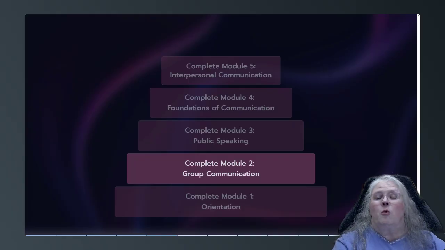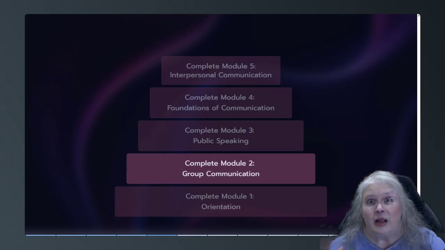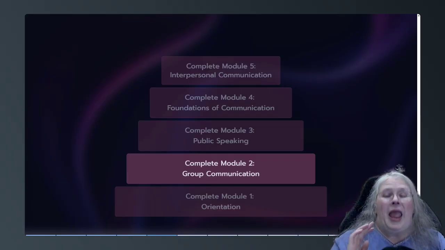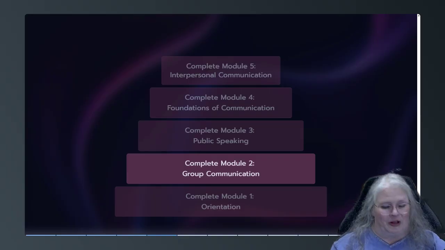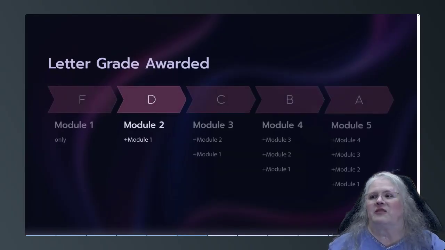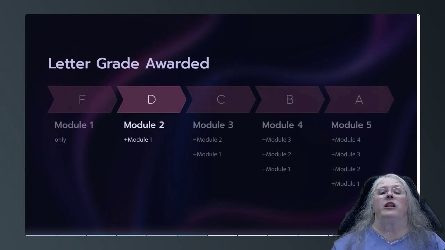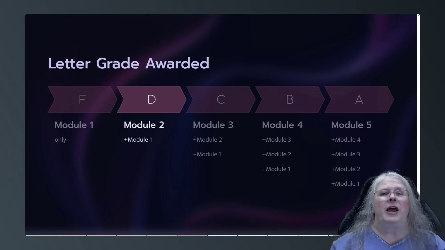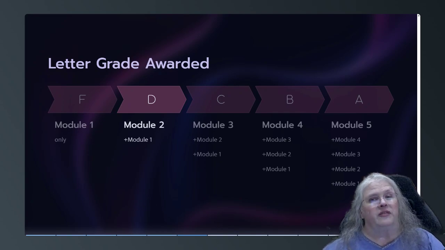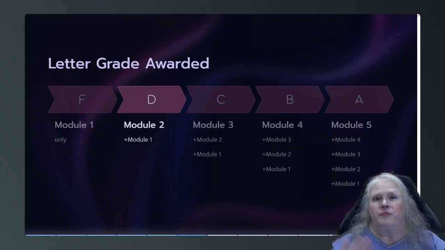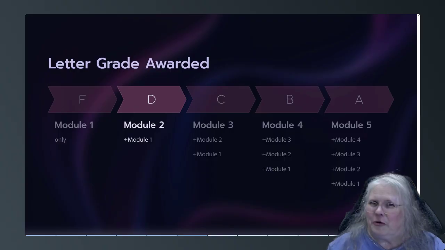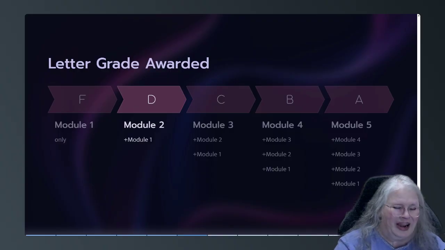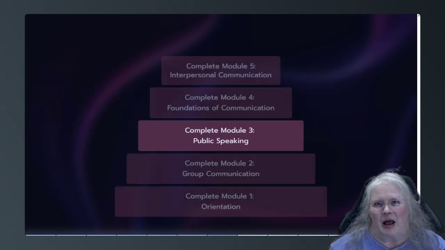So when you have completed Module 2, meaning you've turned in all the required work, attended that meeting, and you've met an 80% mastery level, you have now completed a second module. So completing Module 2 plus Module 1 gets you a D. It's minimally passing. Ds do get degrees, so if that's all you're looking for, you're good, right? You only have to do 2 modules.